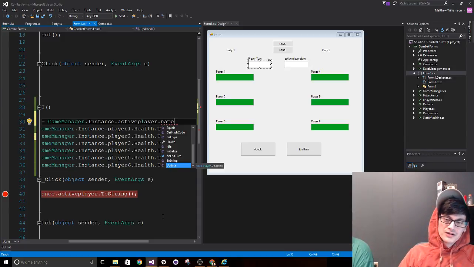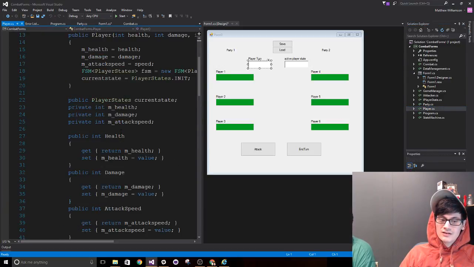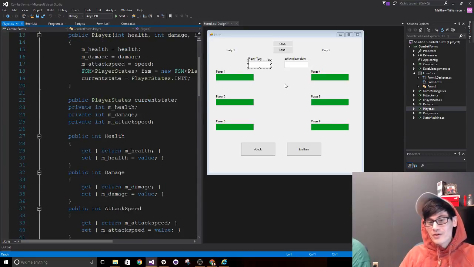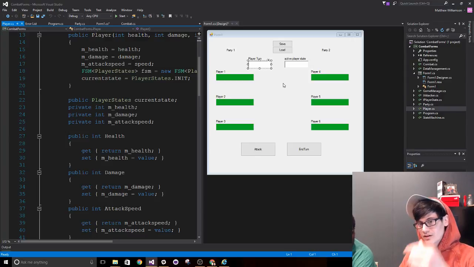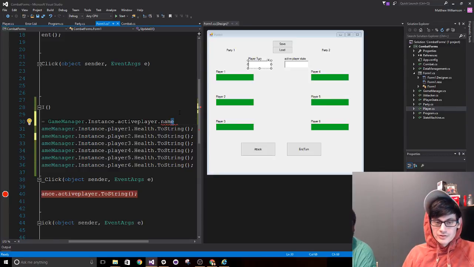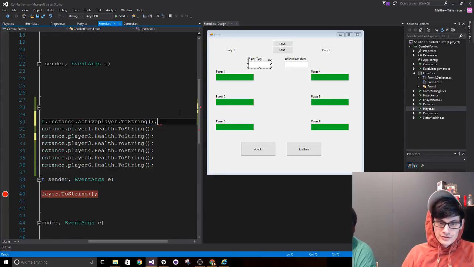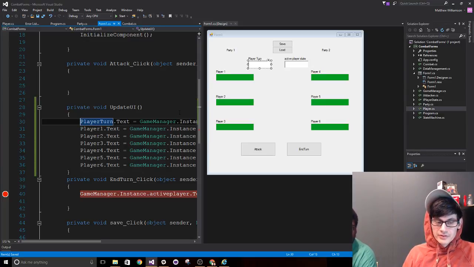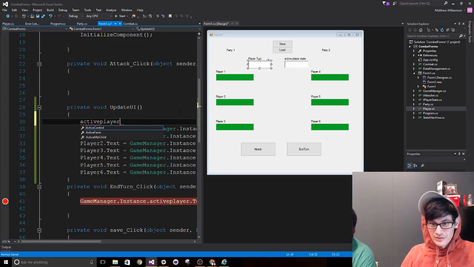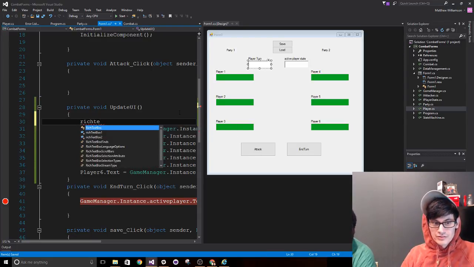All right. So what is a player then? Health, damage, speed, and protection. That's all it is. Well, what do I put in player turn then? Player 1, player 2, player 3. Well, I don't know what to put here. I'll just put ToString. Active player state. Okay, so that would be active player. So rich text box.